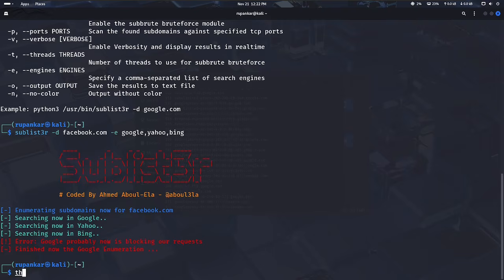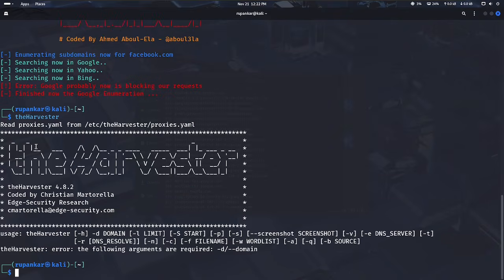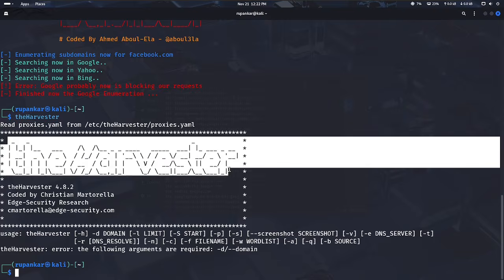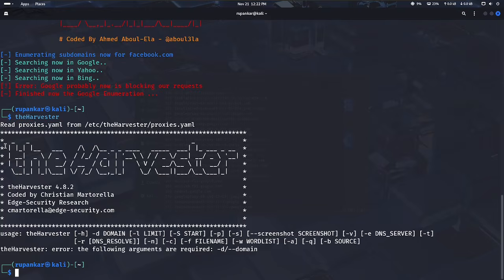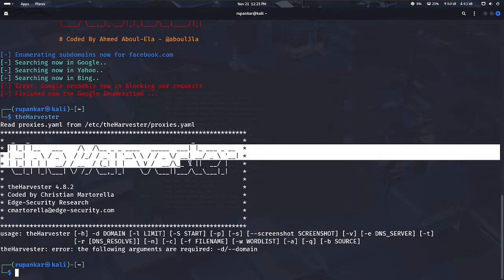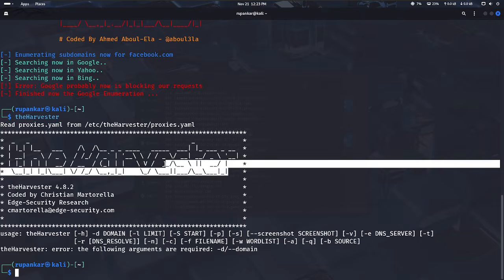After that, we have theHarvester also. This basically helps you find subdomains and email addresses of any target or organization. It collects employees' emails or any useful accounts from the internet. Let's assume you are working in a company, and I am sitting outside your company and want to contact you. I just use this type of tool and find your email. Then anyone can do person-specific targeting using these tools.